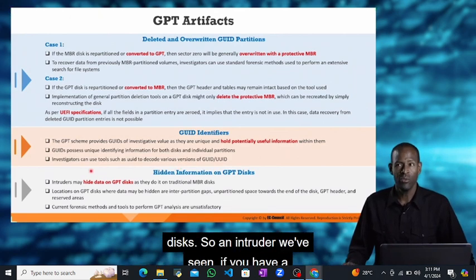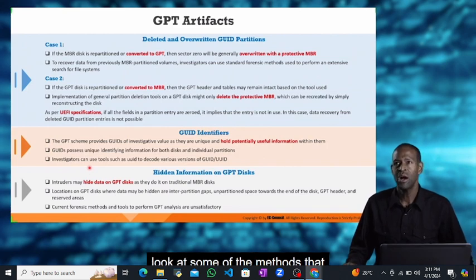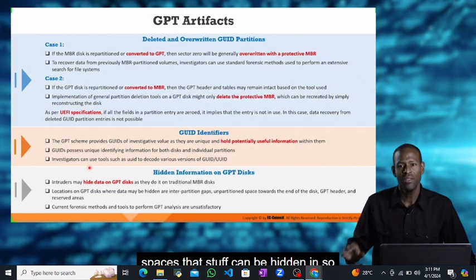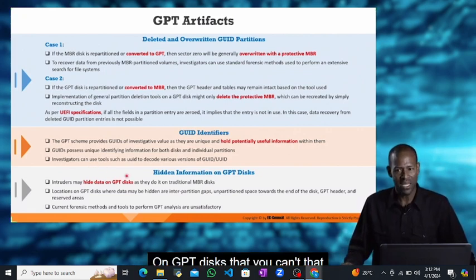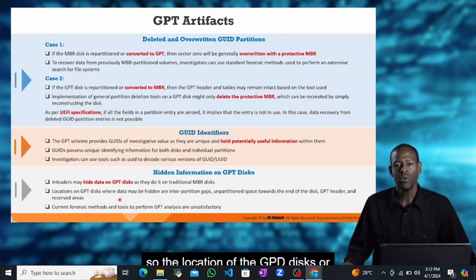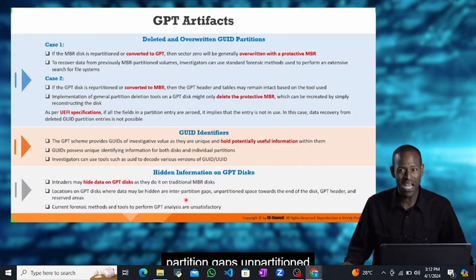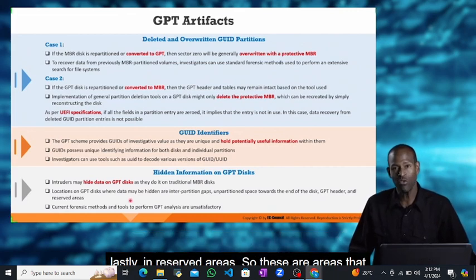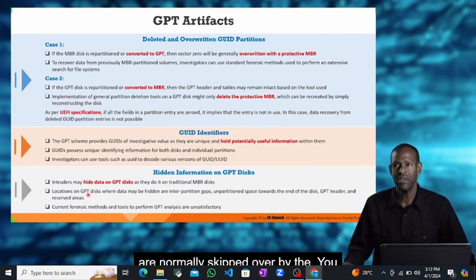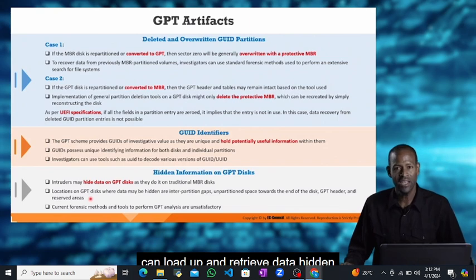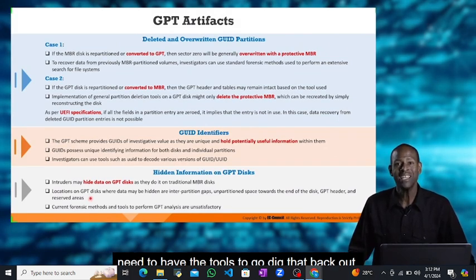An intruder, if you look at the illustrations of how tables are laid out, there are spaces that stuff can be hidden in. So you can actually hide data on GPT disks, which you can also do, by the way, on MBRs. And the location on those GPT disks where the data may be hidden is where? Interpartition gaps, unpartitioned space towards the end of the disk, also in the GPT header, and lastly in reserved areas. These are areas that are normally skipped over, so you don't see them when you look at the drive produced from that disk. But at a low level, if you have low-level tools, you can retrieve data hidden in these areas. As a forensic investigator, you'll need the tools to dig that back out.